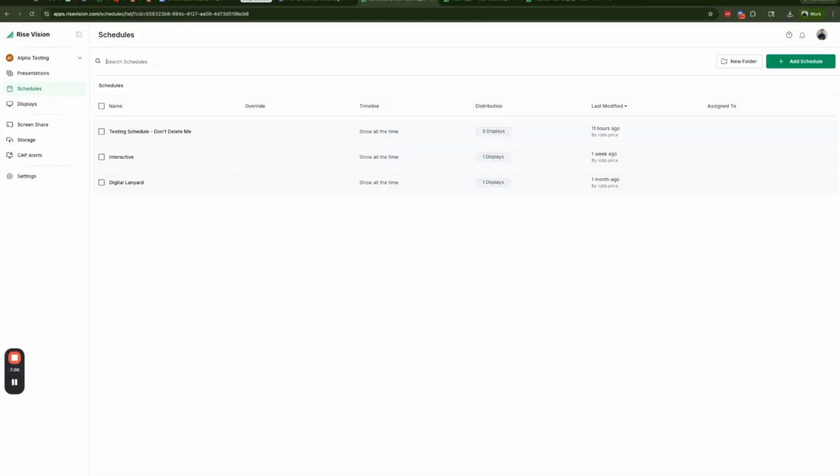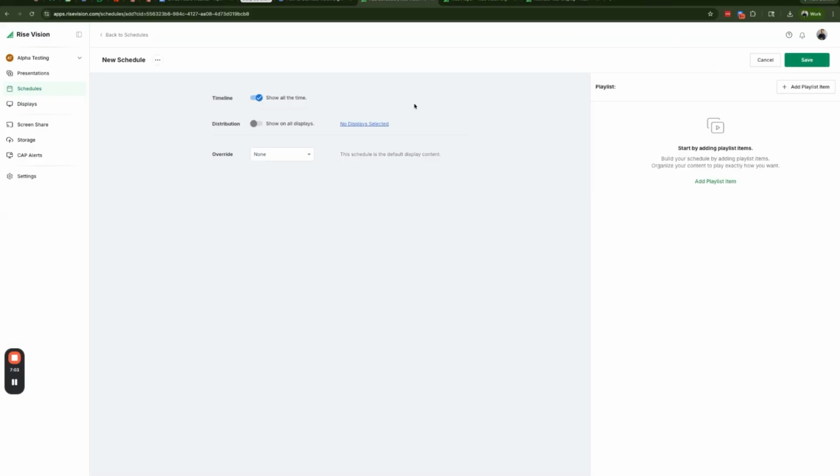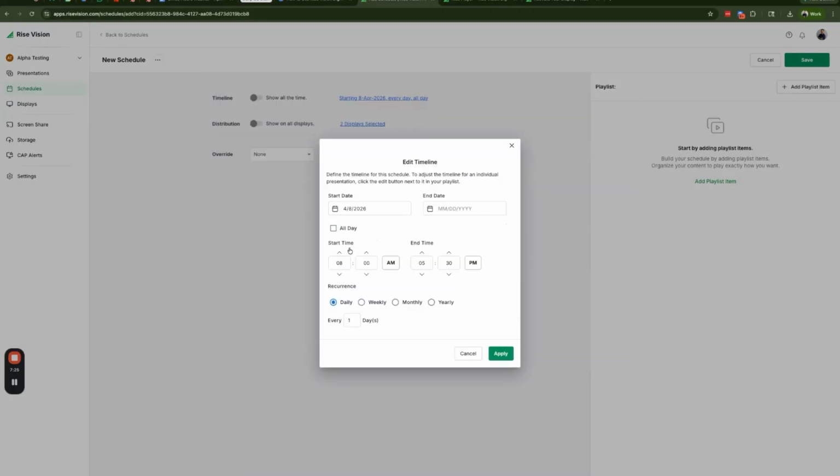So once your presentation is ready, the next step is assigning it to a display and deciding when it runs. From your dashboard, you create a new schedule, pick which displays it applies to, and set the timing from there.